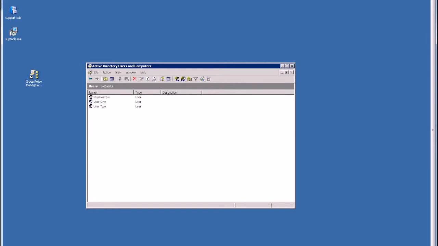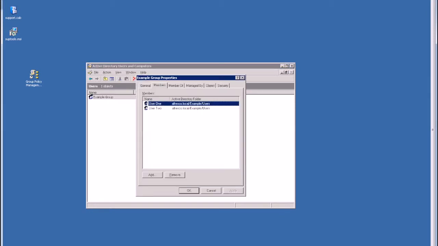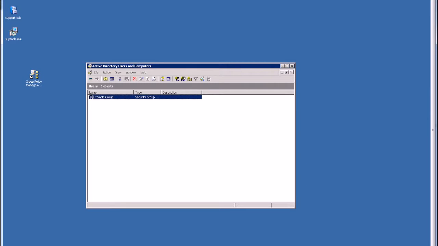So Example Group lives underneath Groups here, you can see. And then these two users, user one and user two, are part of the example group. I'll bring that up there, and you can see they're both members of the example group.